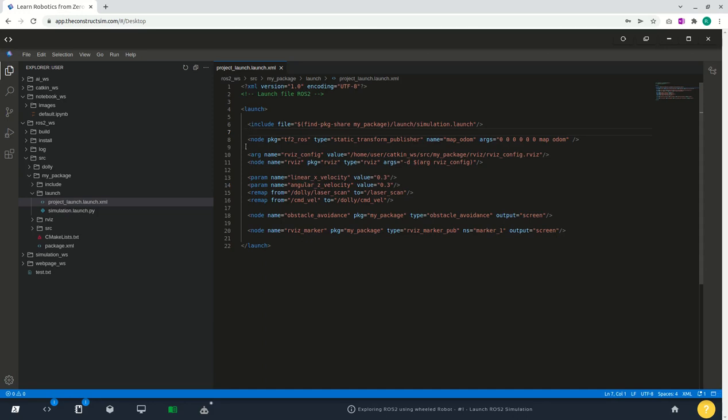So after that, we have a node element. Here we are launching the static transform publisher. So in ROS2, this doesn't change much, just that each time we launch a node in ROS1, we define a type and we specify the executable. And in this case, in ROS2, we just write exec. So it's a little bit clearer.